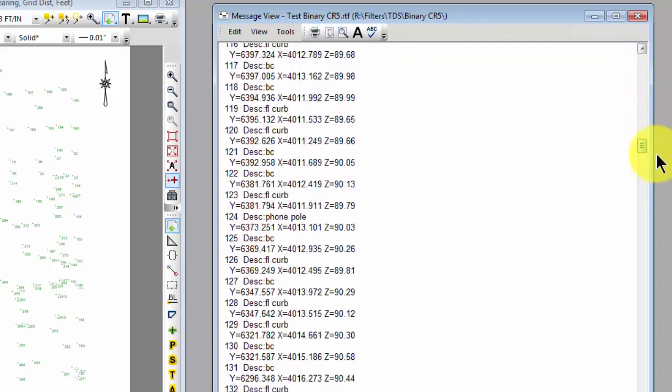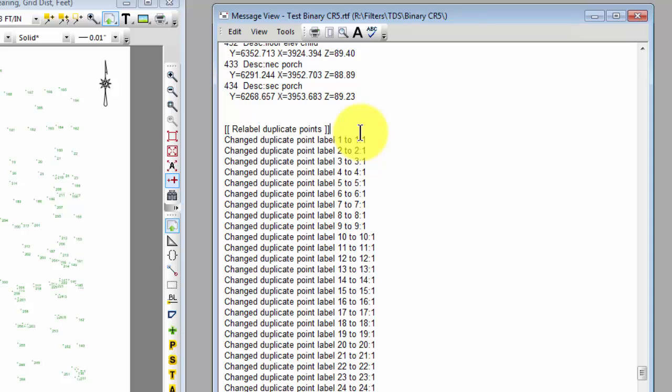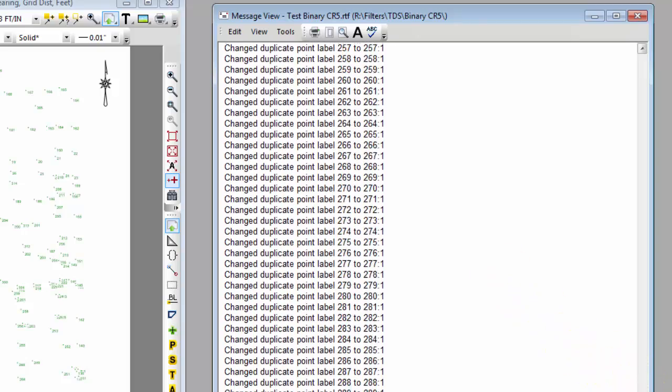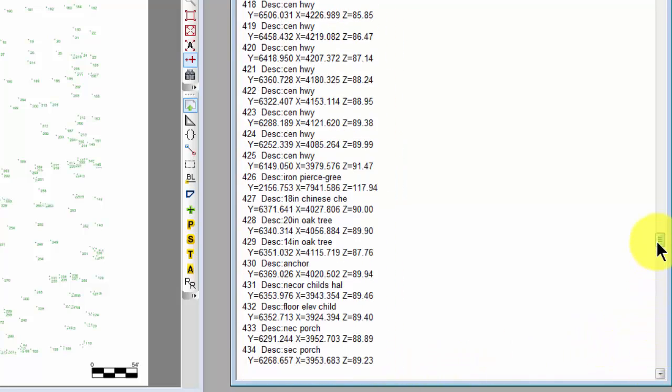As I scroll down to the bottom, past all the points that are imported, I see a section that says relabel duplicate points. So point 1 was a duplicate. It already existed in the survey. So the imported point got relabeled to 1:1. And I'm going to see that that happens all the way down through point 333. So after 333, any point coming in, like with a point label of 425, created a new point and didn't have to be relabeled.